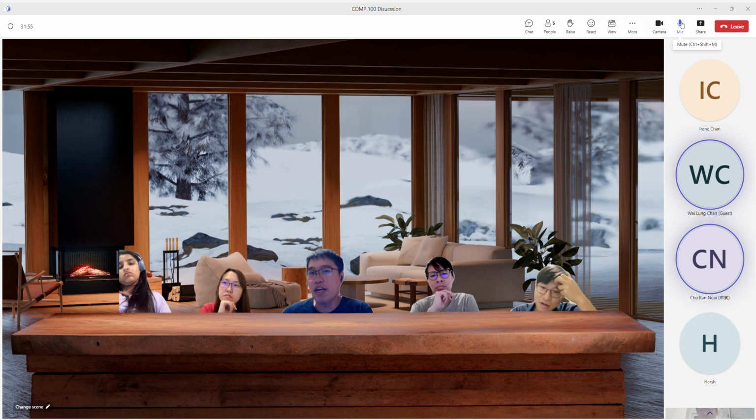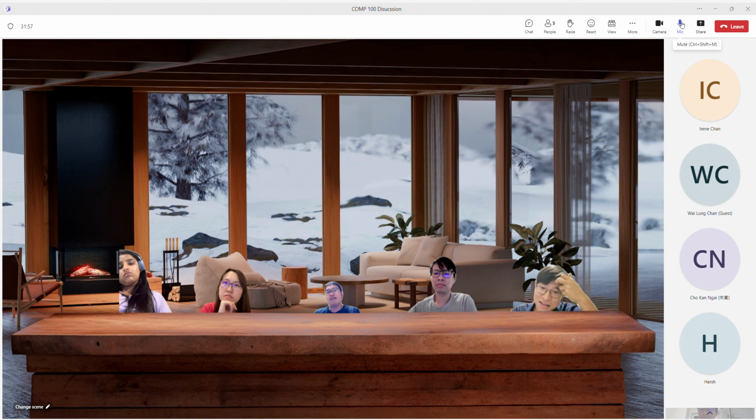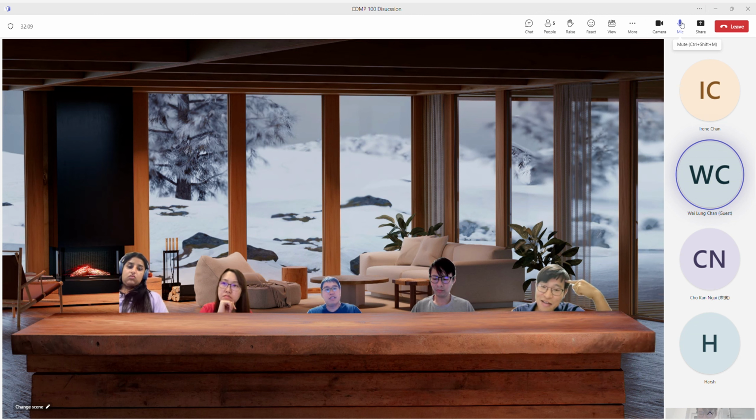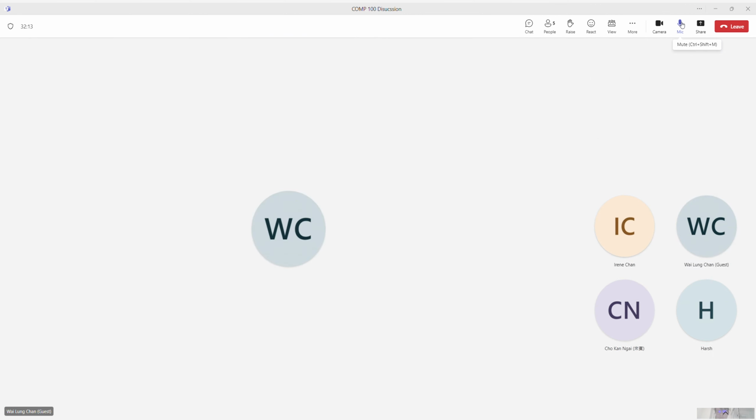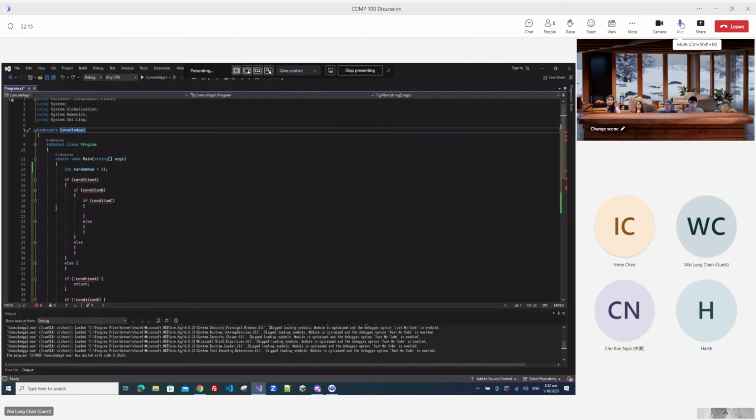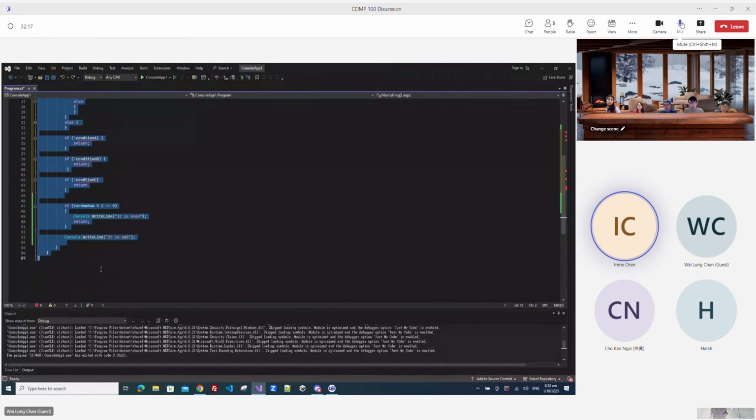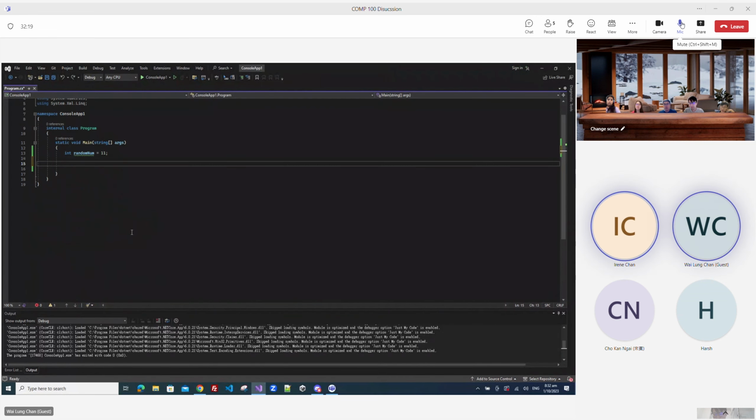I think in both cases we don't know the answer. So in which situation do we use switch, and in which situation do we use an if statement? I think for if, maybe I share the screen again. Yes, you see me here.